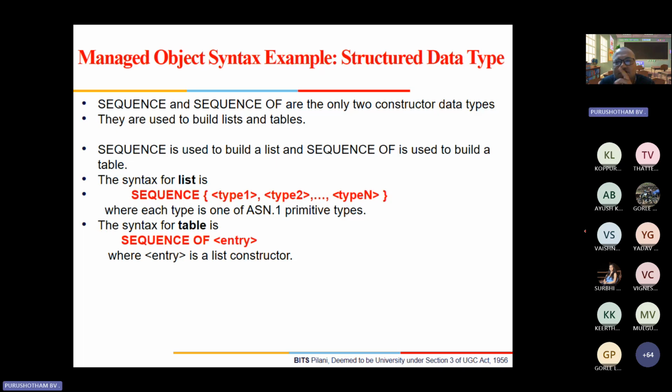Apart from that, there are structured data types, which include sequence and sequence of, the only two constructor data types. They are used to build the list and table. So sequence is a list, and table is a sequence of. What is the difference, you may ask? One is an array, another one is a two-dimensional array. If you say table, there are rows and columns. If you say list, only a single-dimensional array. Sequence is used to build a list and sequence of is used to build a table.